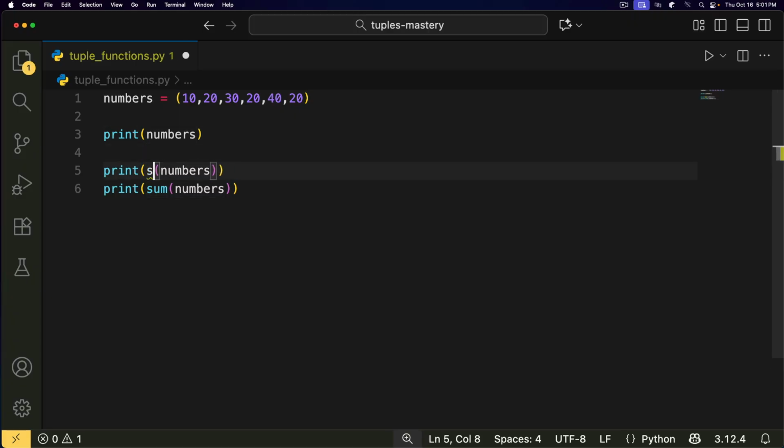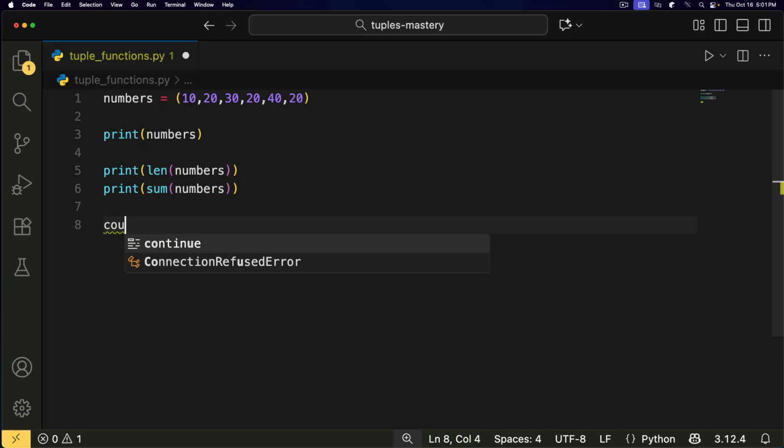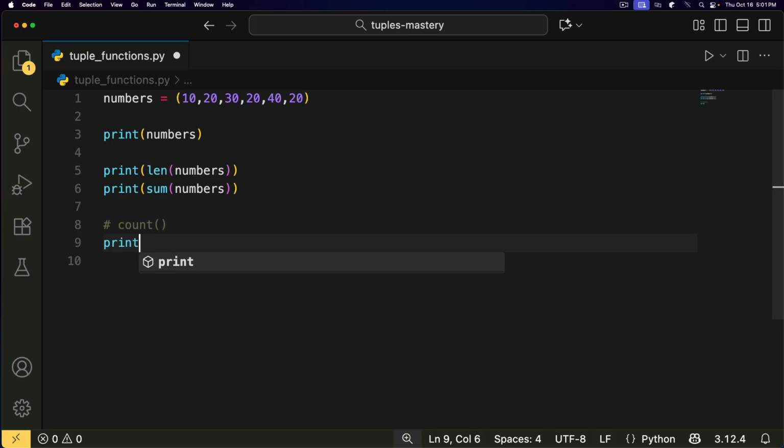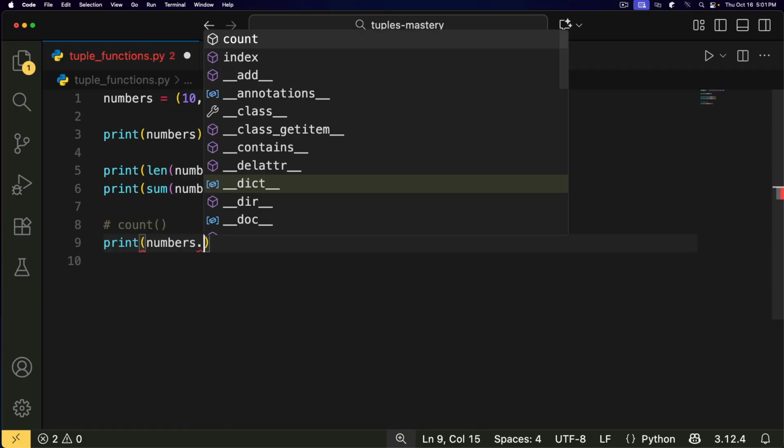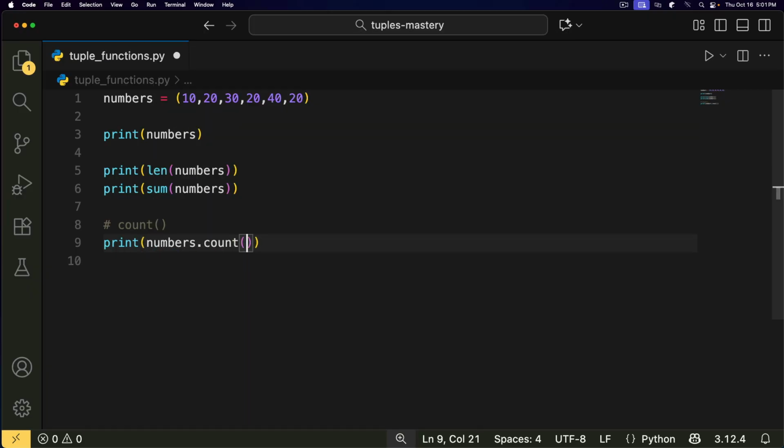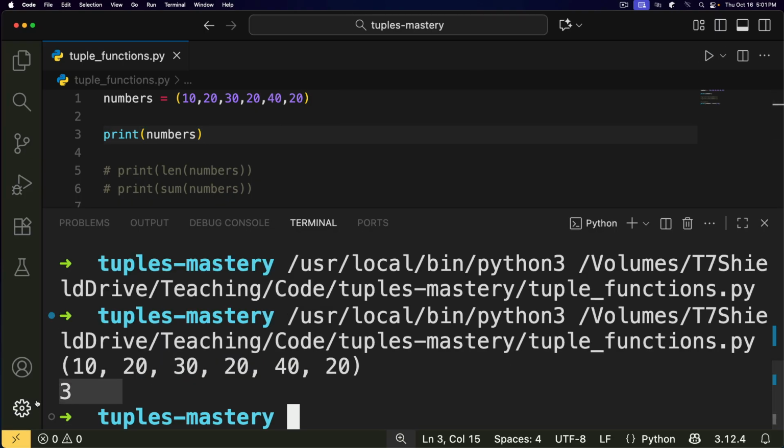So we can use built-in functions for this type of thing. Great stuff. Now I'll show you how to use some methods. Let's use the count method. Let's print numbers dot count, and let's count a specific value, let's say 20. Let's do that and see what we get. And you can see that it says 3.